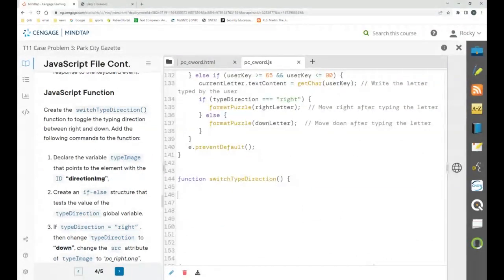So first thing I'm going to do is declare the variable of top image, and I'm going to have it point to the element with the ID of direction image. So we got the variable top image. And here we're saying it's in the document, we'll get element by ID, and then this is the parameter being passed along. Now we're going to create an if-else statement. It's going to test the value of the top direction global variable.